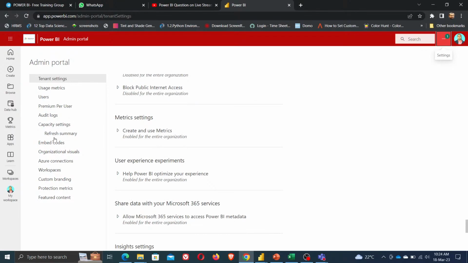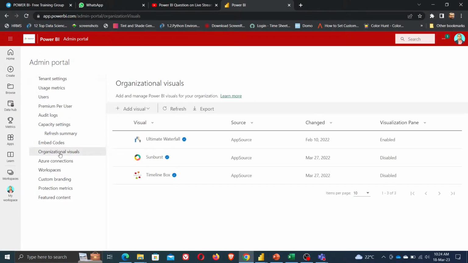Now come to the organization visual. There is an option here where you can select your visuals as per organization policy. So click on that, guys.